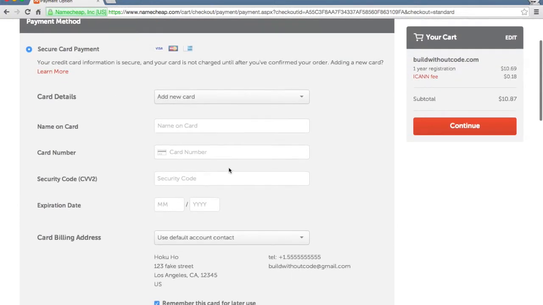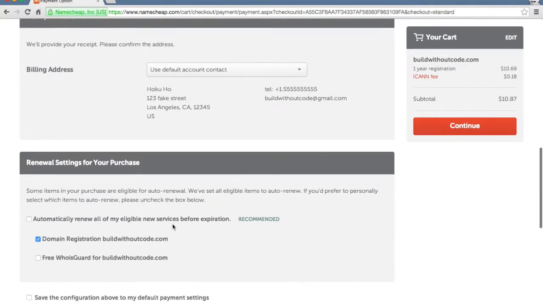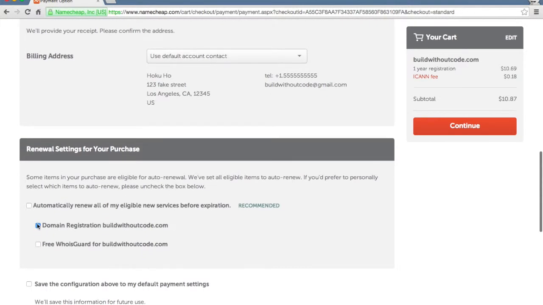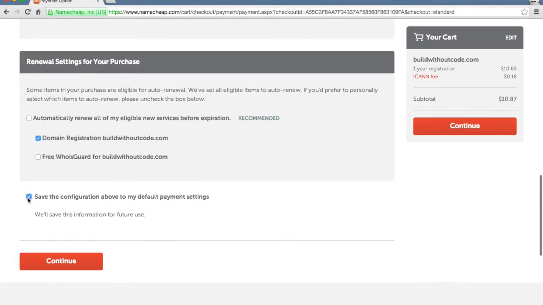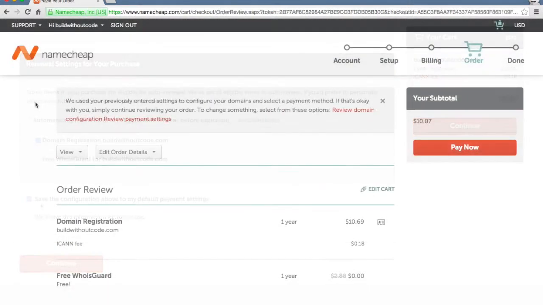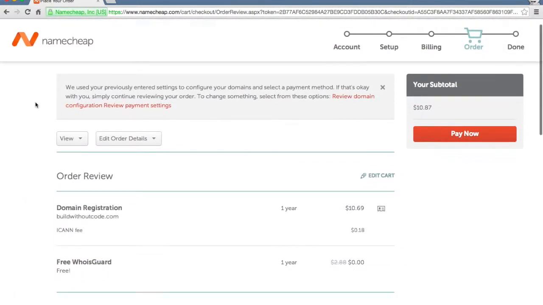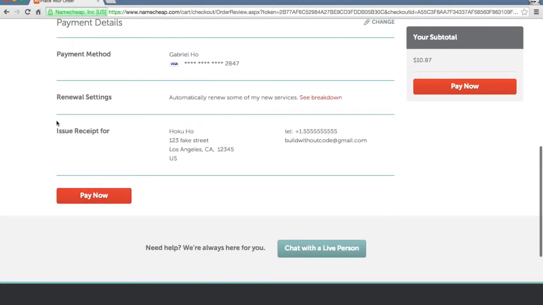Then you're gonna put in your credit card information and make sure your billing address is correct. And this is automatically on the right setting, so you don't even have to click any of that. You can make this your default payment, and then just hit continue again. Okay, so you can just review your order real quick. Looks all good. So that's it. Just hit pay now, and you're done.